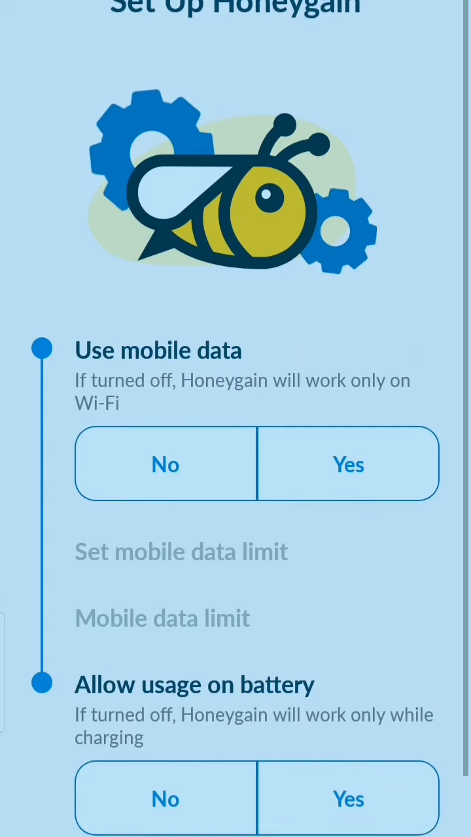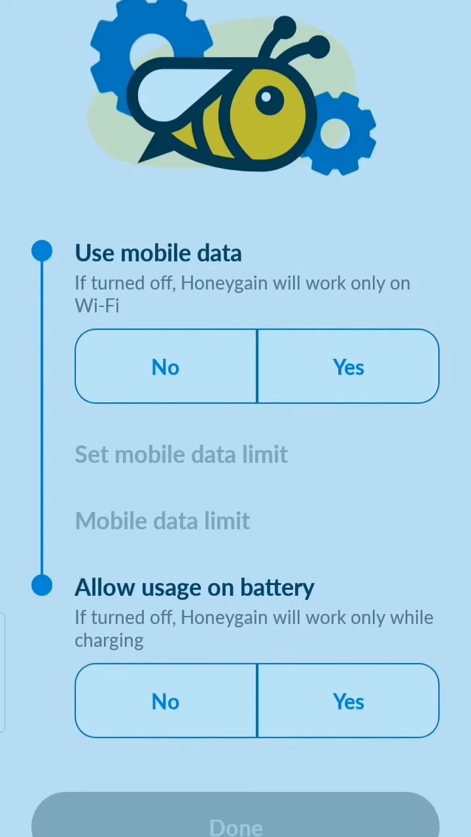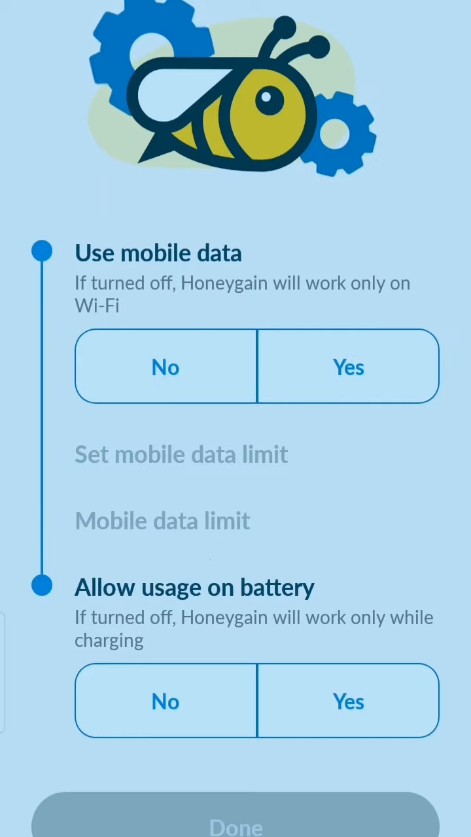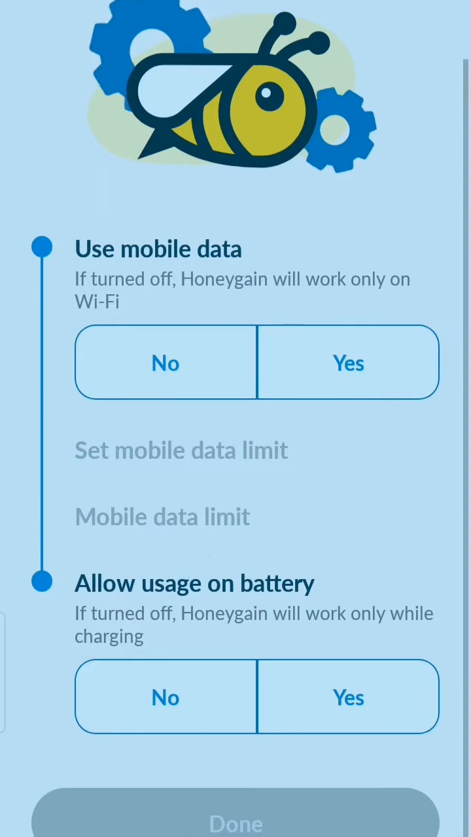So these are some permissions, like use mobile data. If turned off, Honeygain will work only on Wi-Fi. If you click yes here, then Honeygain will only work if you are using Wi-Fi. It will not work on mobile data. So I'm not doing that, I'm clicking no.